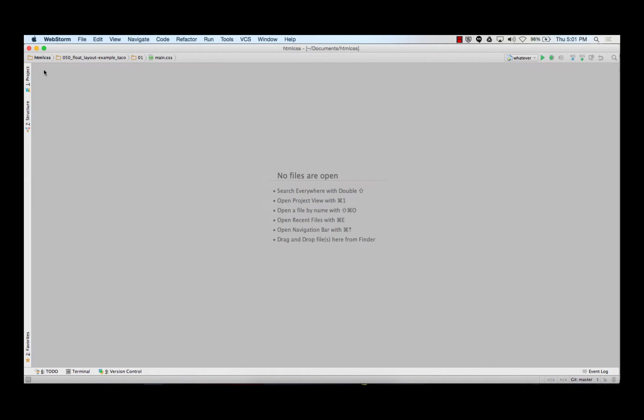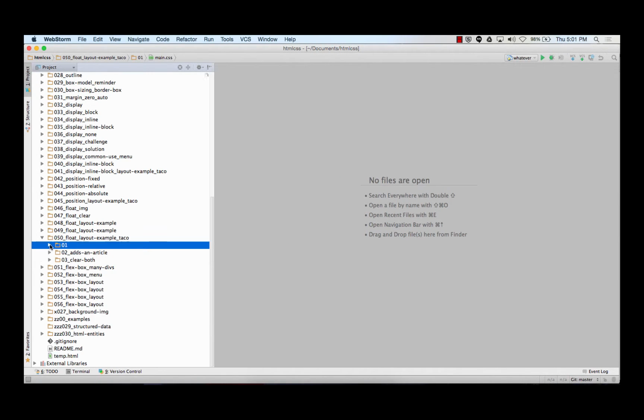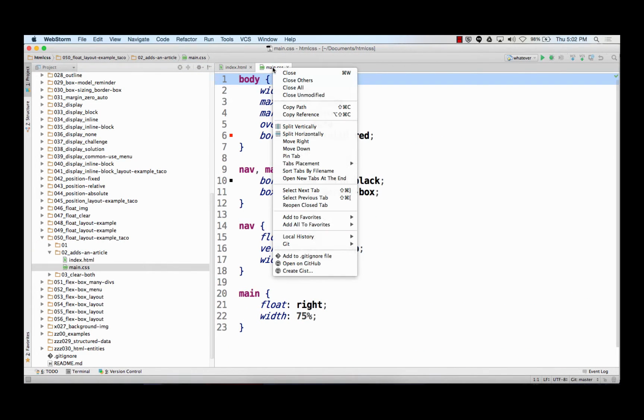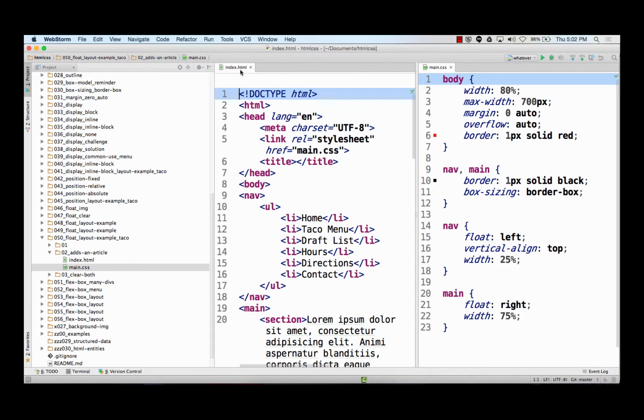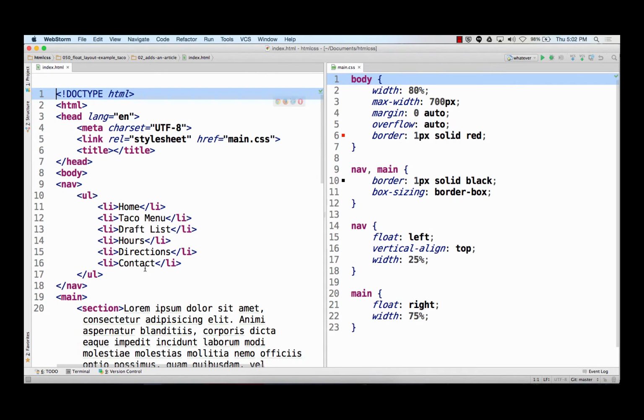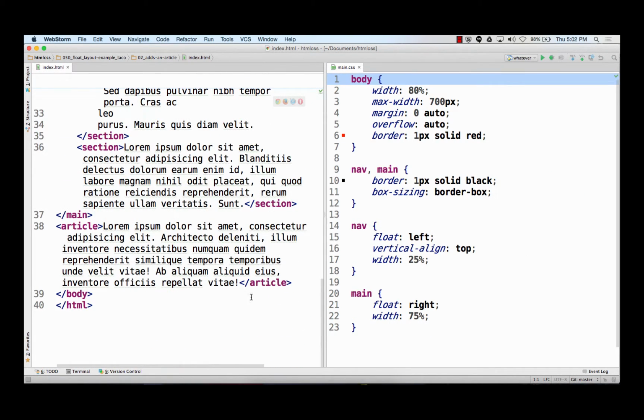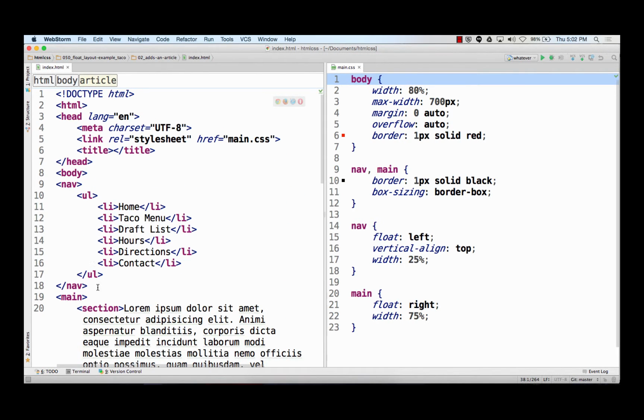Let's iterate on that. Iteration number 2. This adds an article in, because that was okay like that, but what if we wanted to add this article down here at the bottom under main? So now we have nav, main, and an article. Body is width 80%, max width 700 pixels. Margin 0 auto centers it. Overflow auto, right? So if anything's overflowing, fix it.